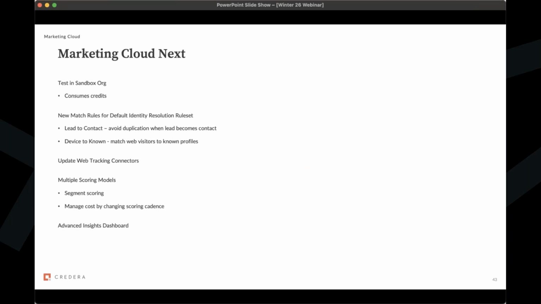If you are tracking visitor activity on your website, you'll need to update your web tracking connectors to get the latest functionality. And you can now segment your scoring based on different needs, products, regions, communications, etc., using multiple scoring models. And you can also manage costs by changing and slowing your scoring cadence. So previously, you only had a single scoring model to work with, which ran on a fixed cadence, regardless of whether you wanted to or not.